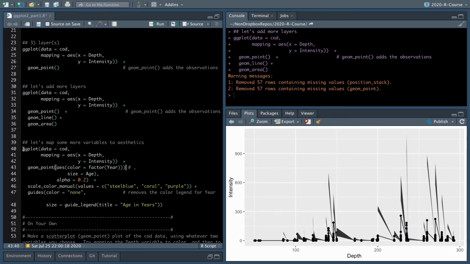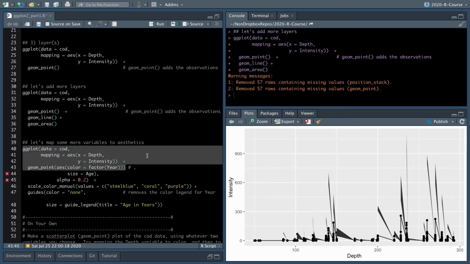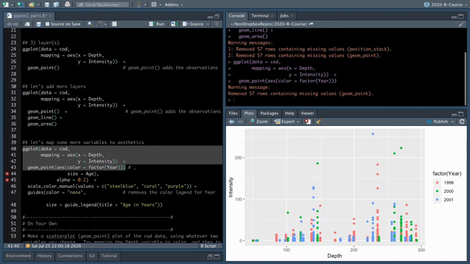So let's just run this part here and see what happens to our plot. Now we're not going to have those line and area layers. We're just going to have the point layer and the basic mapping that is specified in the original ggplot call. All right, so now we have the 3 different years mapped to 3 different colors. So we put that onto a color aesthetic.